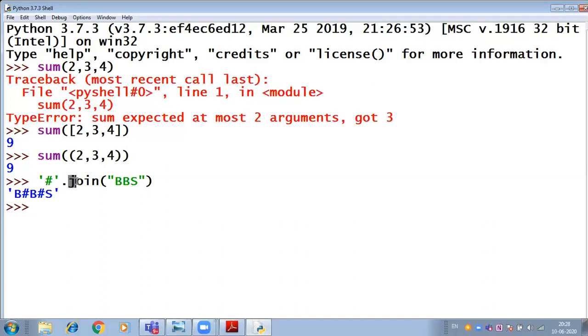What does this join function do? This is hash, which is a single character. This join function attaches this particular character in between each character of this string. This is the functionality of the join function, right?